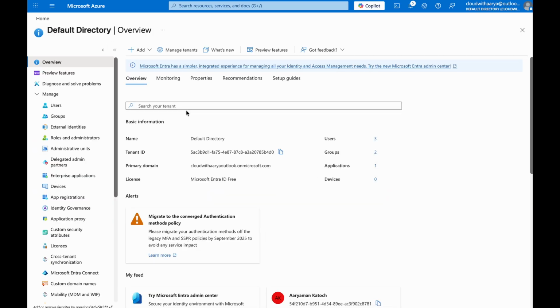And there are a lot of other features we have in Microsoft Entra ID, which we'll cover later in the next videos. So if you're learning Azure, don't skip identity, because every Azure service depends on Entra ID.